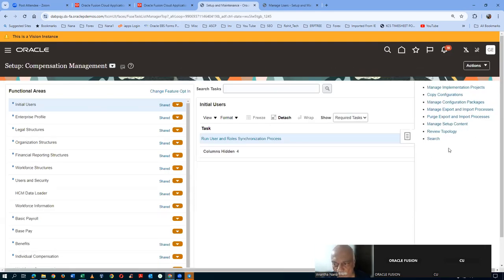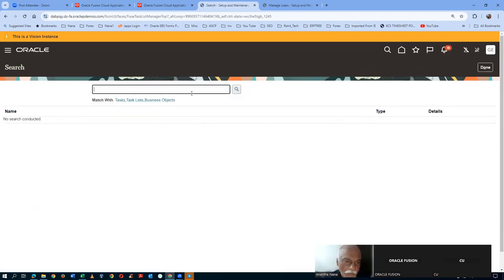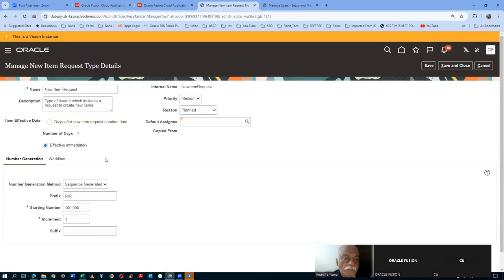Click on it. And then here, go to the search, click on the search, and then paste it. Click on it. Manage it. Now, what happens? It will be effective immediately. The default assignee is the fourth employee.